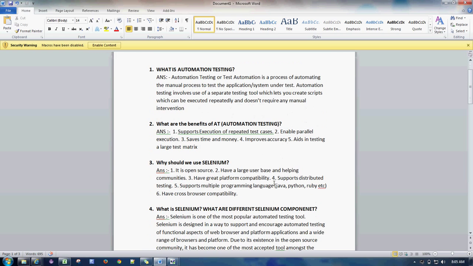So why should we use Selenium? It is open source, has a large user base and helping communities, has great platform compatibility, supports distributed testing, and supports multiple browsers and multiple programming languages like Java, Python, Ruby and etc.